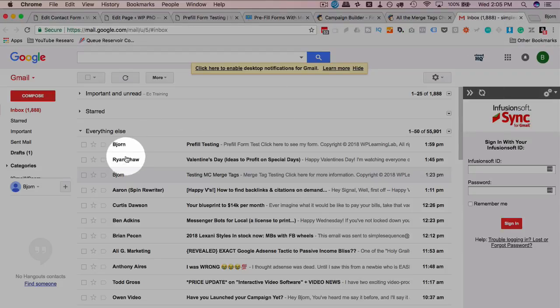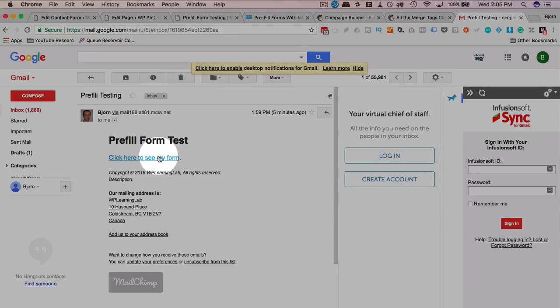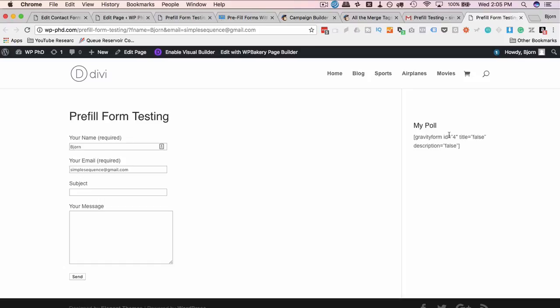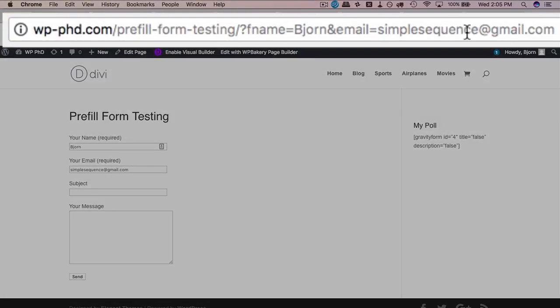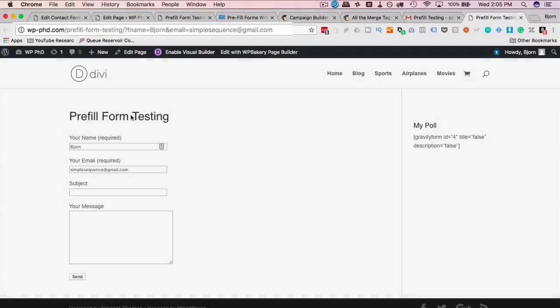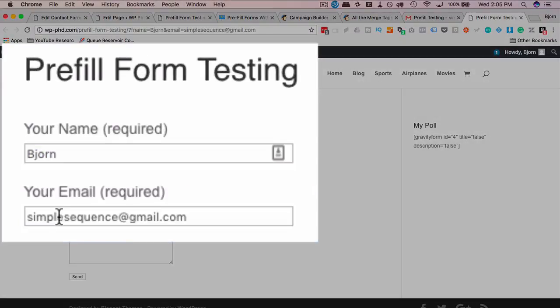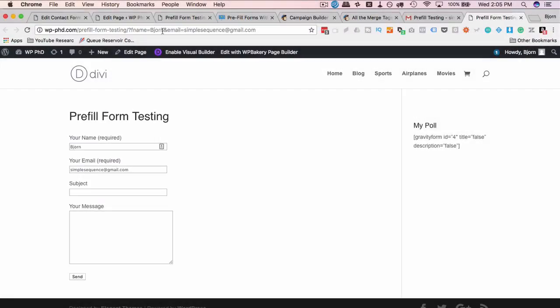Inside my mail account here, I have Bjorn pre-fill testing right here. And this is the link. If I click on this, this will open in a new tab and it should pre-fill the information right into the form if it all went well. And it looks like it all went well. We have FNAME Bjorn email simple sequence in the URL. Those are pre-filled into the form down below.